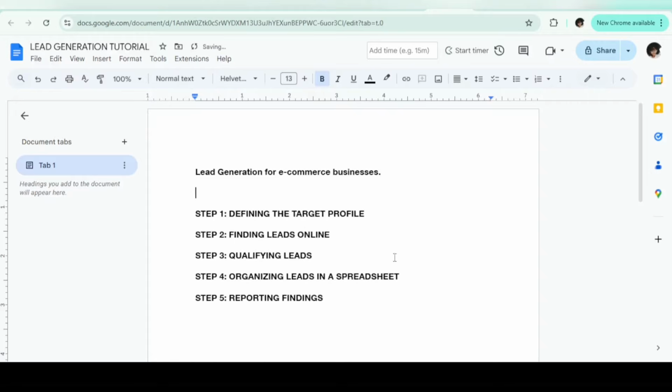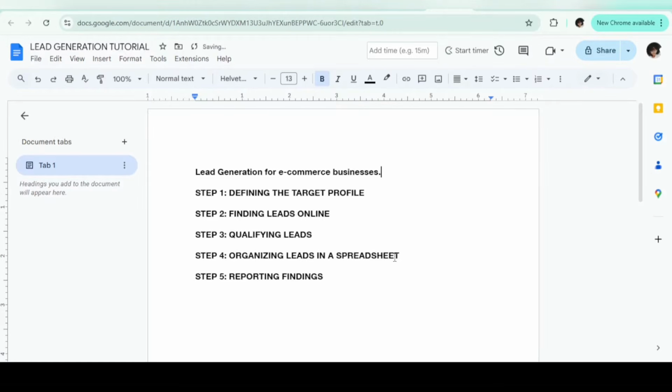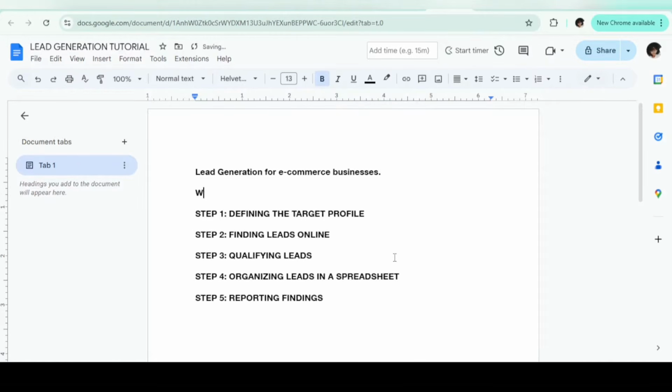Before we jump into the first step, what is lead generation? Let's not just jump in when you don't know what lead generation is. Lead generation, in simple layman's terms, is the process of finding and attracting people who might be interested in buying a product or using a service. This is a very simple definition.